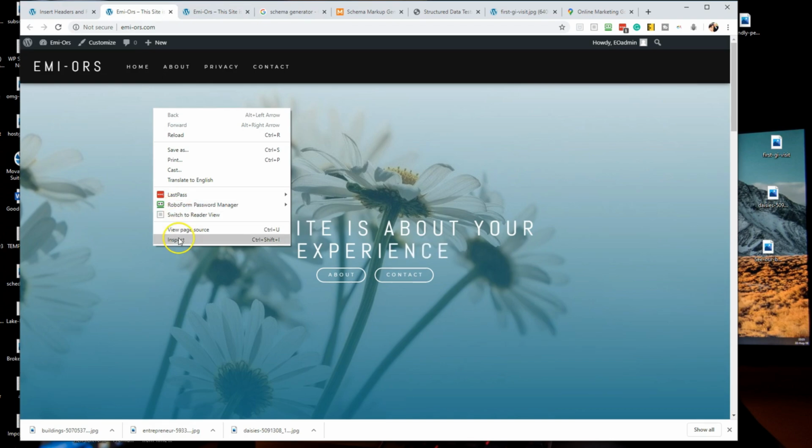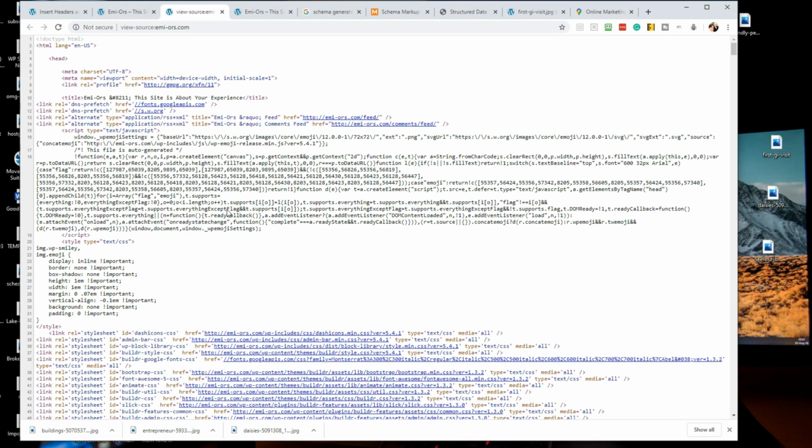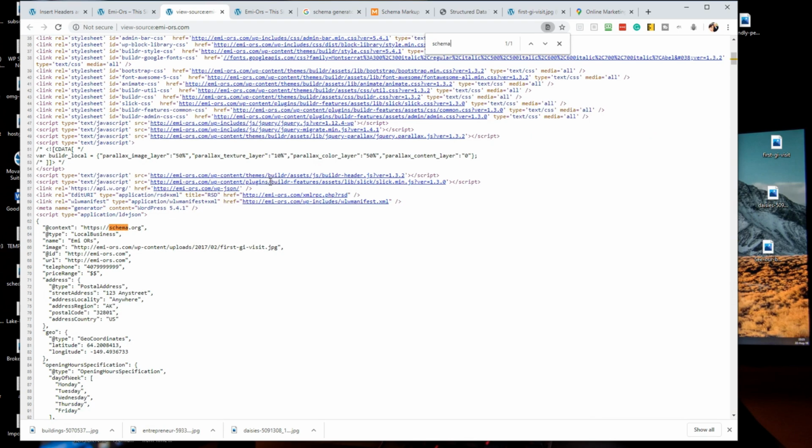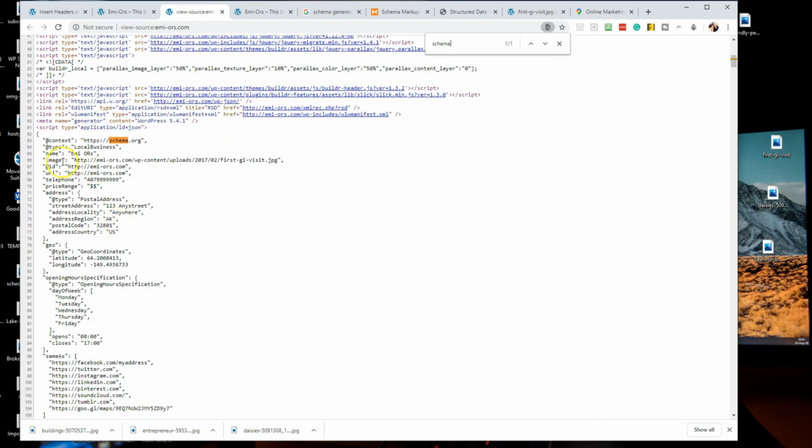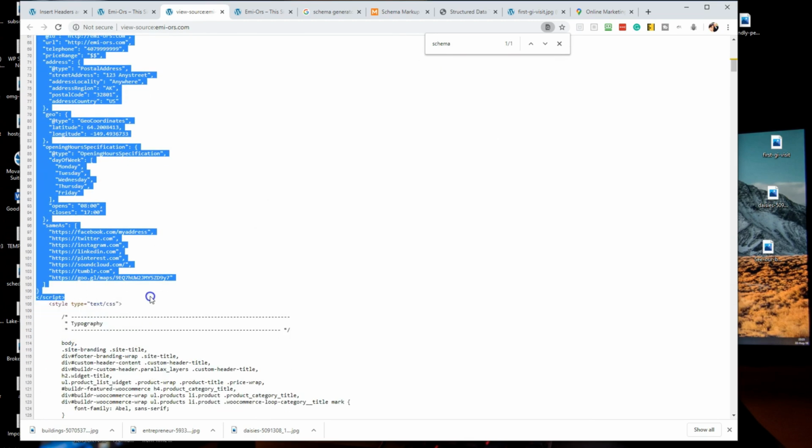You're going to want to go to the site and right click and go to view page source and then look for the word schema. And there it is, all right here. And that was it. Start to finish adding schema to your WordPress website. If you're using a different page builder, you certainly can just add it to wherever the head section is and you'll be done.